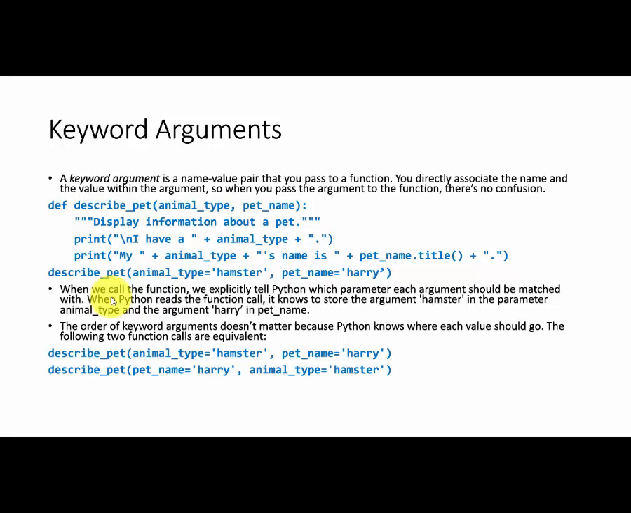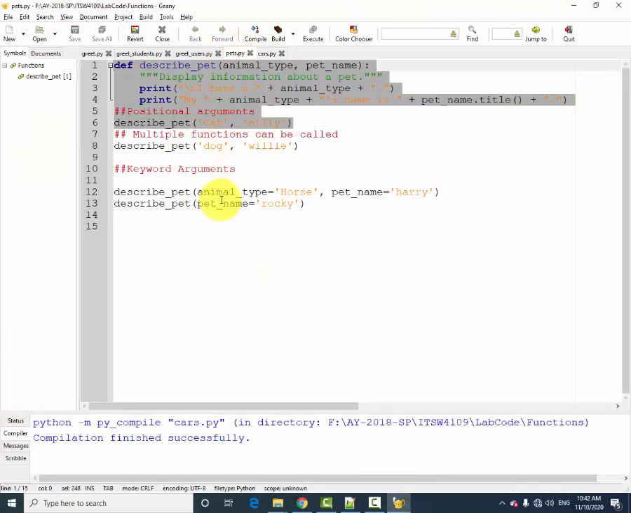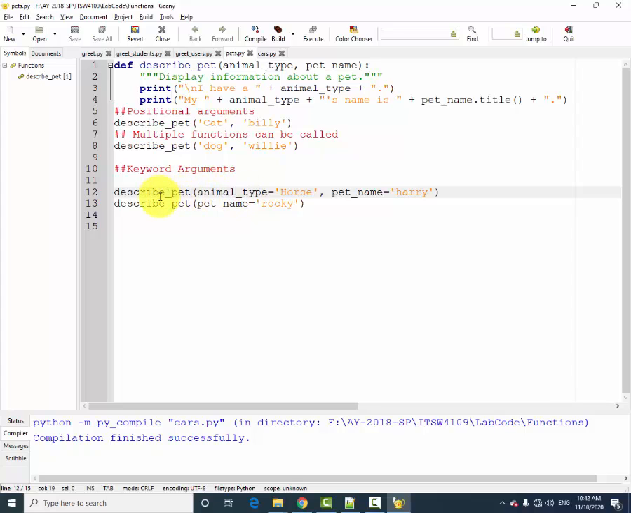Okay. So now we will run this example. So the way you can call the function is like this. So in this case, it doesn't matter if you mix up the order of the arguments. You may pass first pet name, after that animal type, or you may pass animal type then pet name. So it doesn't matter here. Okay, so let us move on to our previous example, pets. So here see, keyword arguments I am passing here.